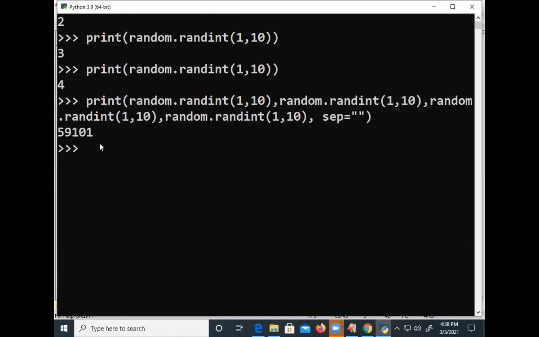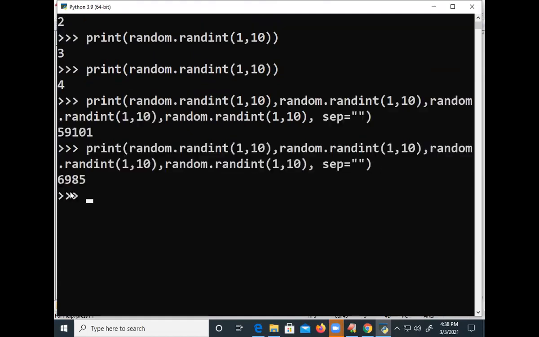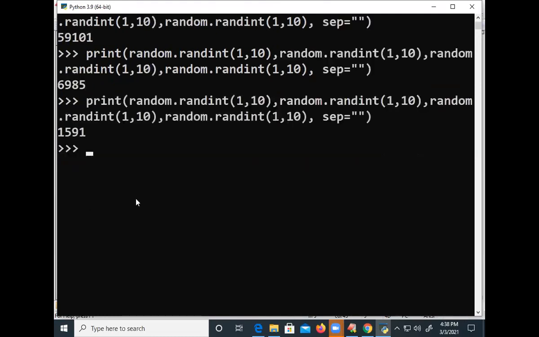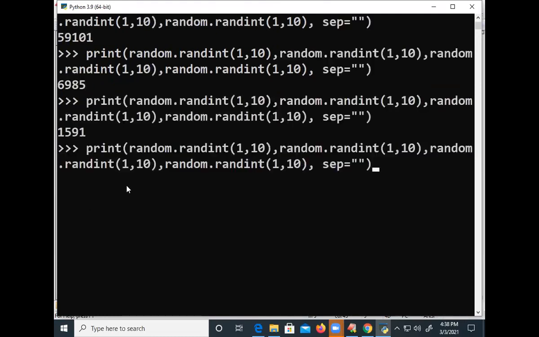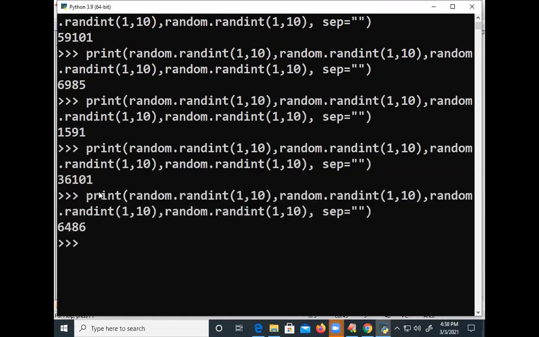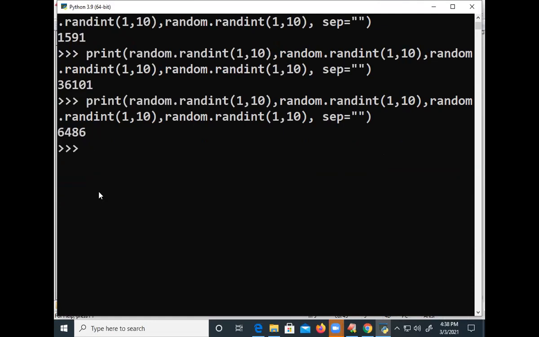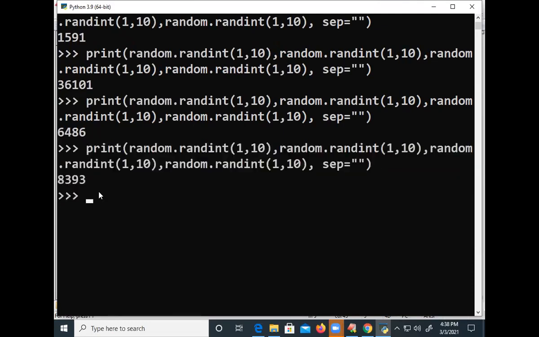59101. Next you see. What is that next? 6985. Next you see. What is the value? 1591. See what is the next result? 36101. See the result next. 6486. Next see the result. And you cannot expect what value will come. What is this code called? Generating one type of number, a random number.